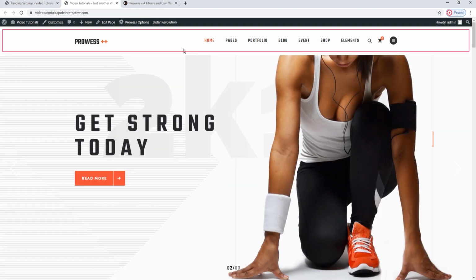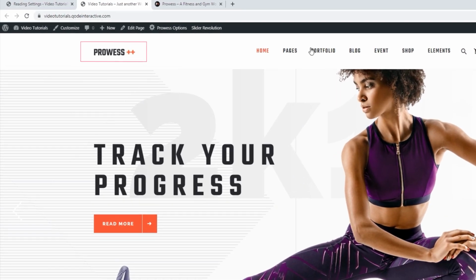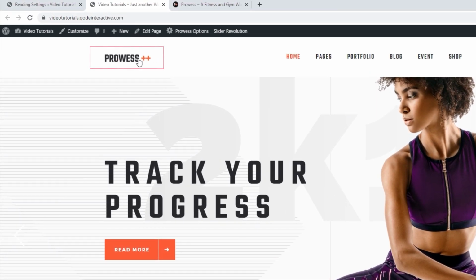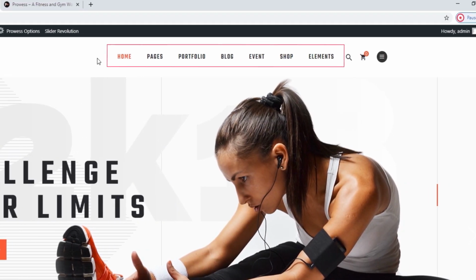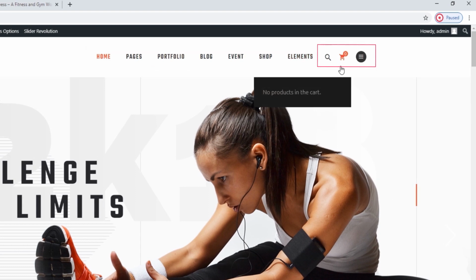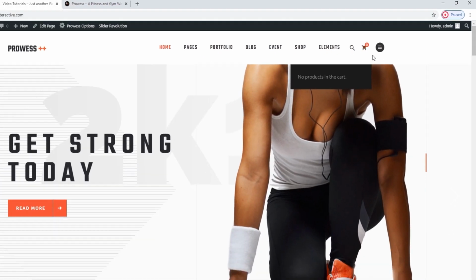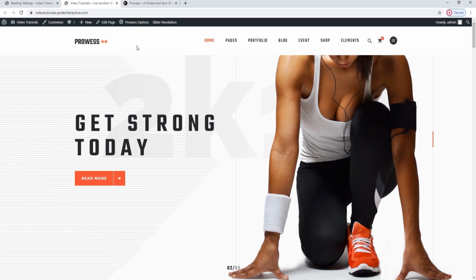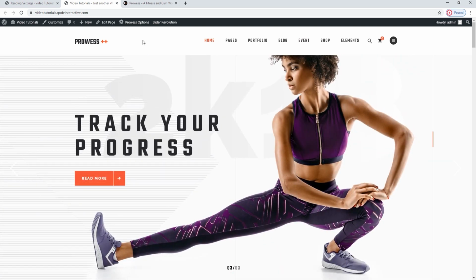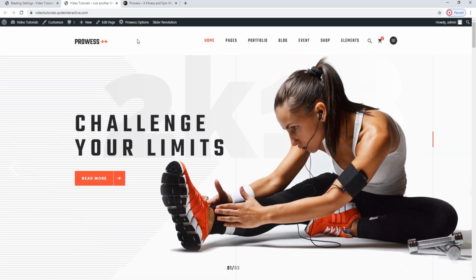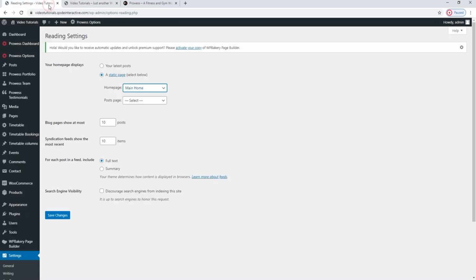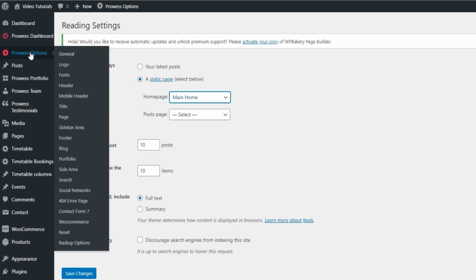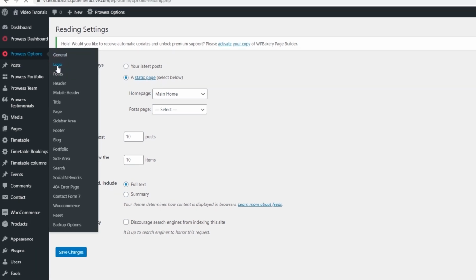This entire upper section is called a header. It consists of the site's logo you can see on the left, and the menu or navigation and some widgets. If you want your logo to look right, you need to upload it in twice the displayed size, otherwise it won't be displayed properly. You can upload your logo here in the Prowess options in the Logo section.